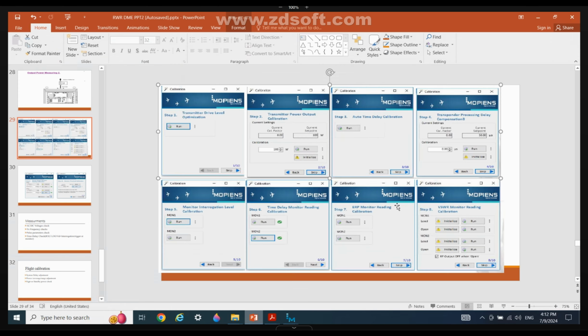Now the next, fifth step is monitor interrogation. These are related to our monitors. Here, this is monitor interrogation level calibration. We have to run both of these. It will show a green tick like this here. Next is time delay monitor reading calibration, which is to read it as 50 microseconds. This is also effective radiated power monitor reading calibration. You run this ERP.